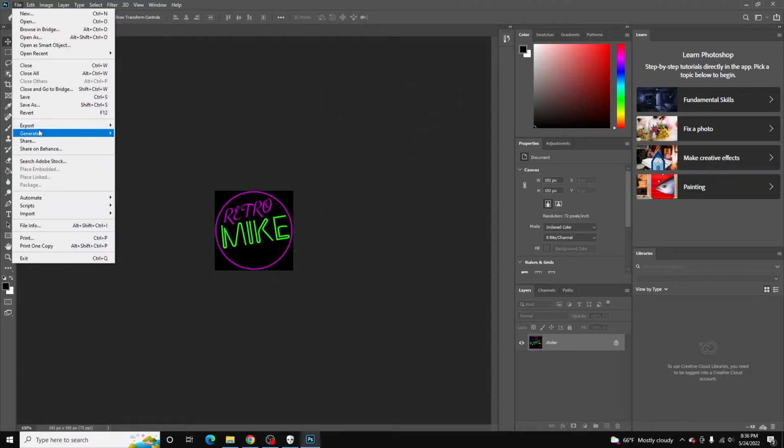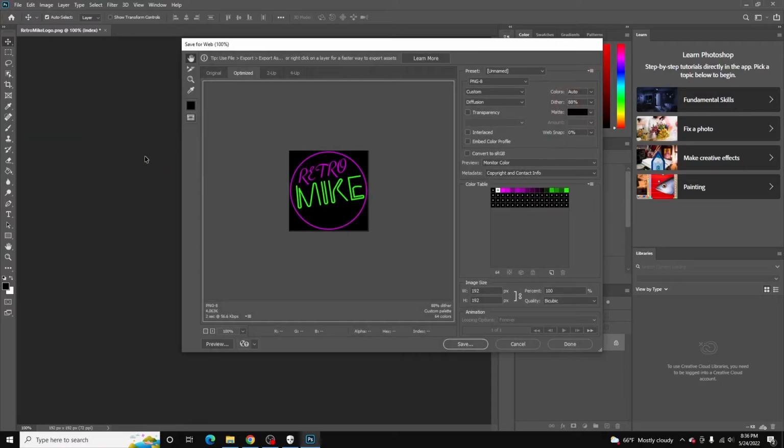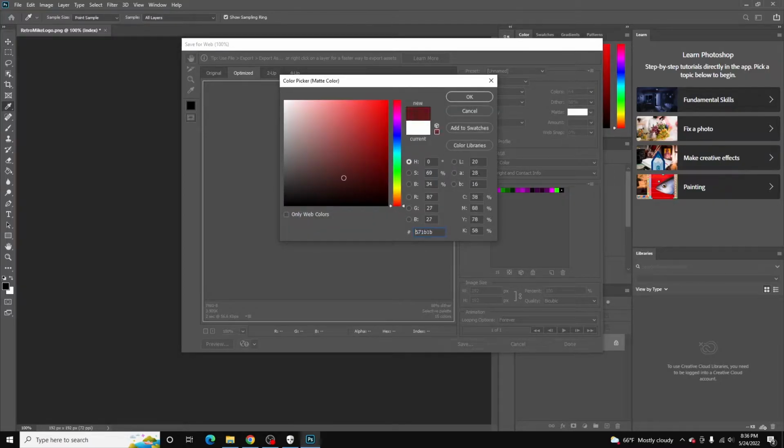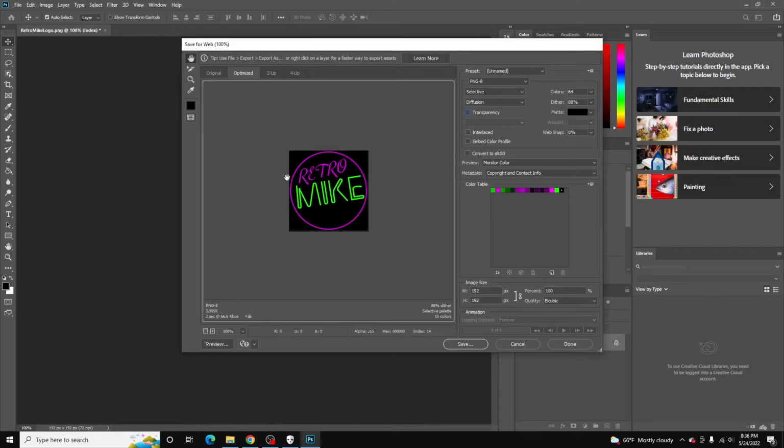Next thing we're going to do is File, Export, Save for Web or Legacy. And you're going to come up here to your presets and do PNG 8 128 dithered. And then you're going to switch colors to 64. Make sure transparency is unchecked. You don't want transparency. And you want your matte to be whatever your background color is. So I'm doing black in this case. And then that's pretty much it. Now we're going to save this.